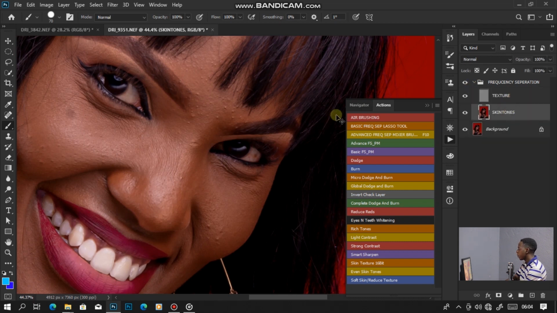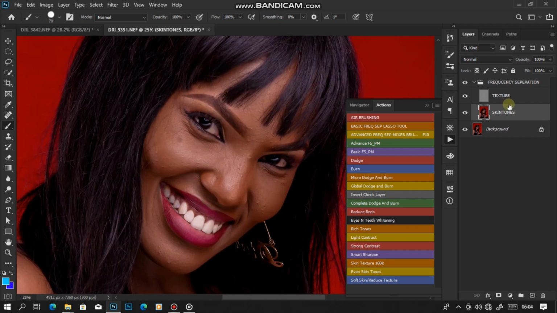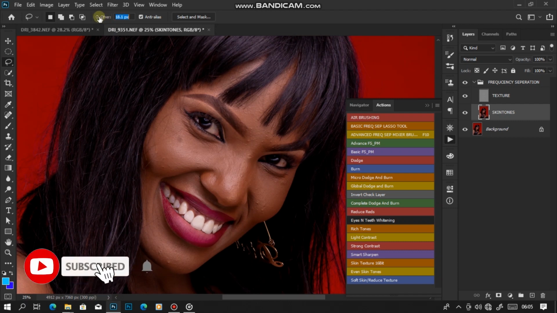So for our next step, we are going to start blending. In order to start blending, we select the skin tones layer. We select the lasso tool, since we are going to use the lasso tool. We keep the feather radius at around 18. 15 to 18 is fair depending on the image.